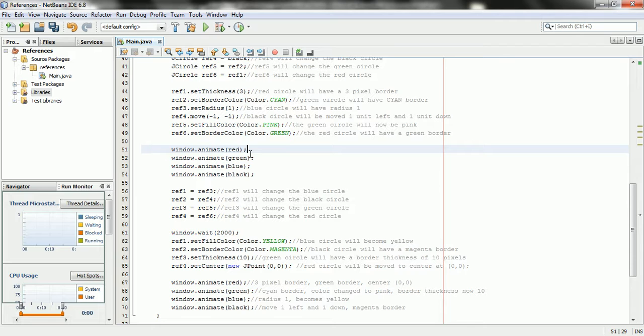Okay, so if we do try it, hopefully you've had a chance to pause it and give it your own shot. But if I do it at red, this one says 3 pixel border. Then it's going to have a green border. Then green is going to have a cyan border. And it's going to become pink.